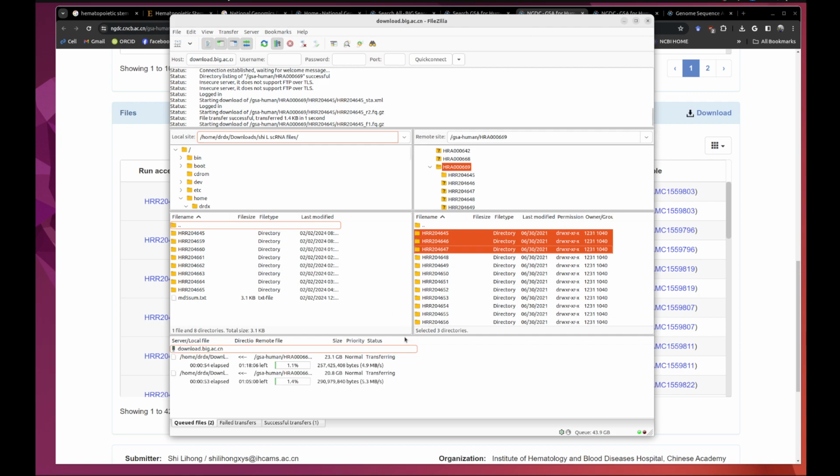And that's the way you download the data when it's deposited to the Chinese government site, any sort of sequencing data. And I hope that helps. Thank you.